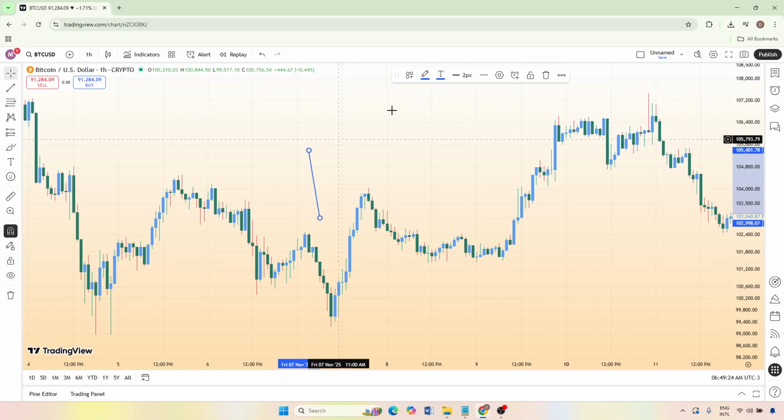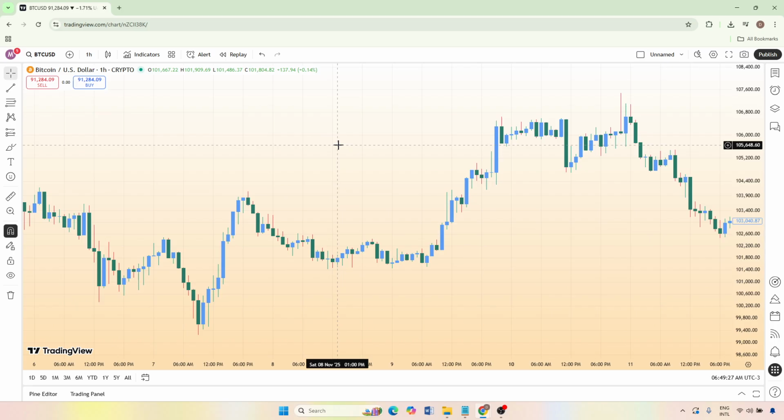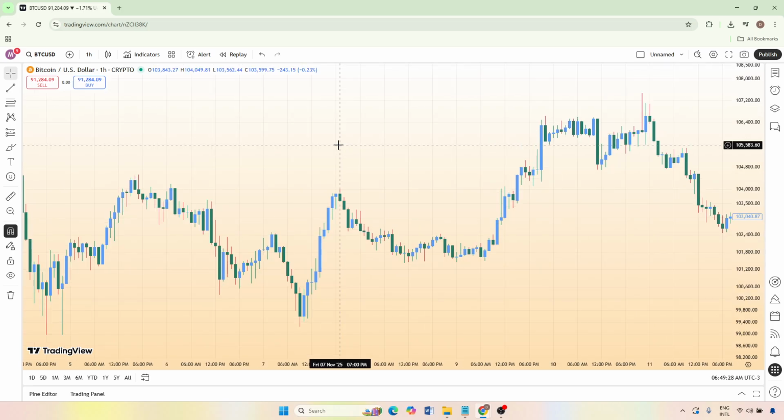First, open up your TradingView chart. Make sure you're on any market or time frame you'd like to analyze. Once your chart is loaded, look toward the upper left side of the screen. This is where most of your main drawing tools are located.